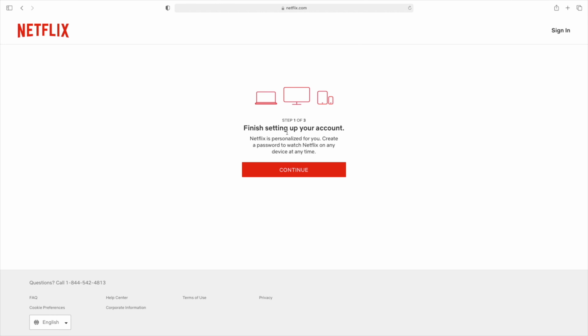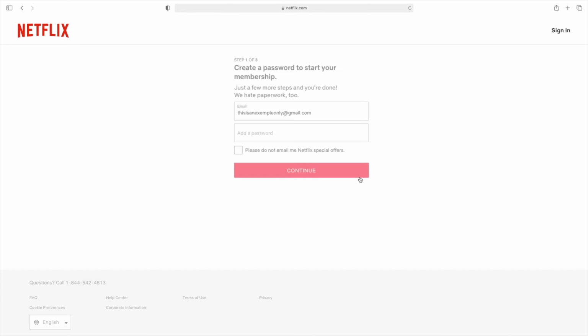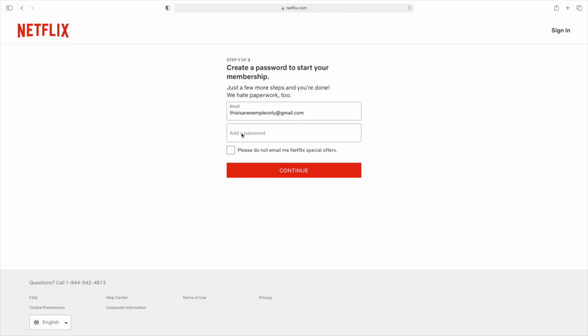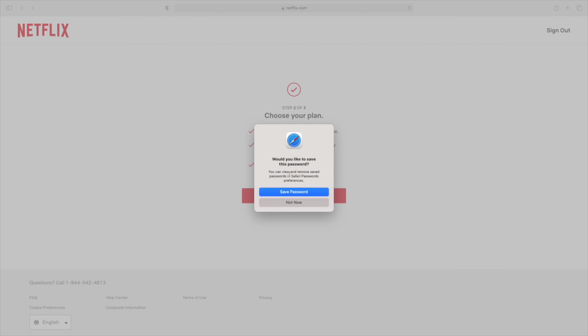Now, finishing up your account, Netflix is personalized for you. Create a password. It will ask to create a password for this account, so you need to choose one. I typed a new password here. If you want, you can check this if you don't want to receive any email notification from Netflix with their offers. I'll leave it this way. Then click the continue button.